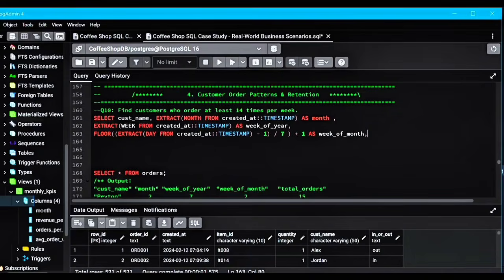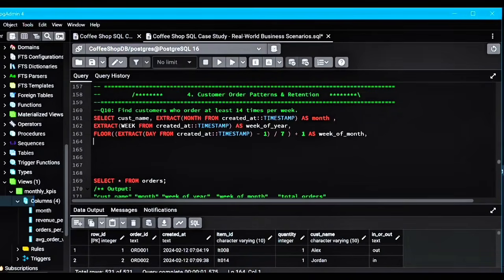And finally, total orders. For that we will use count star. Why don't we use count quantity? It's because count star counts the null values as well, so we don't want to miss them. This counts how many orders fall into each customer week group. We will name it total orders. From orders, because all our data comes from the orders table.